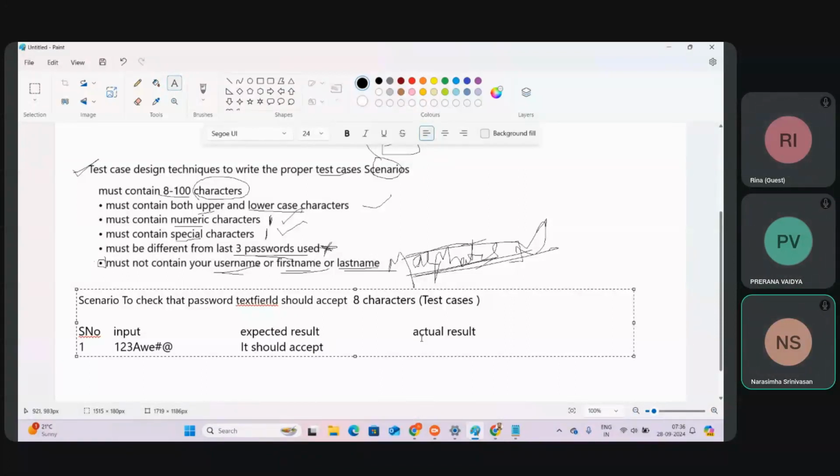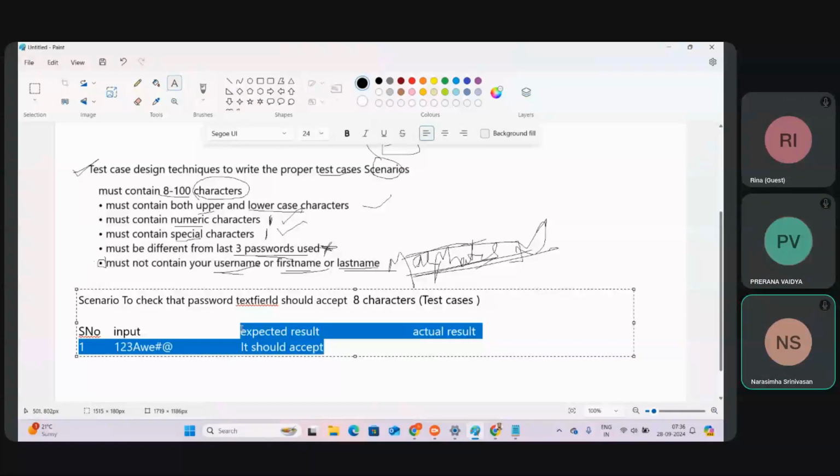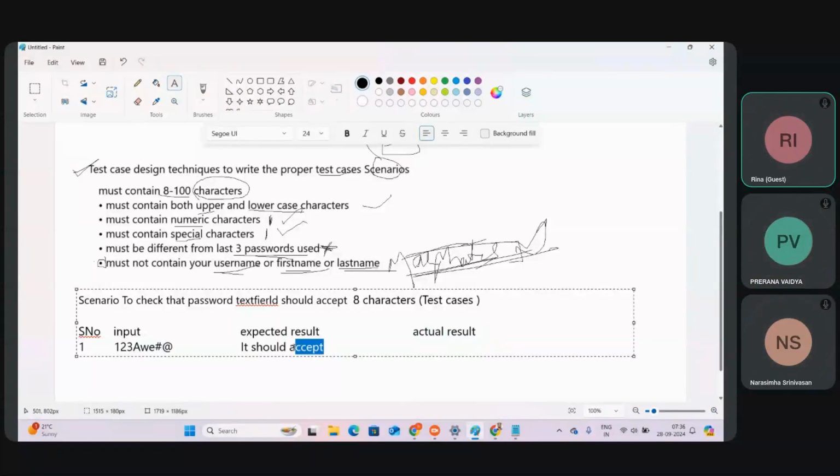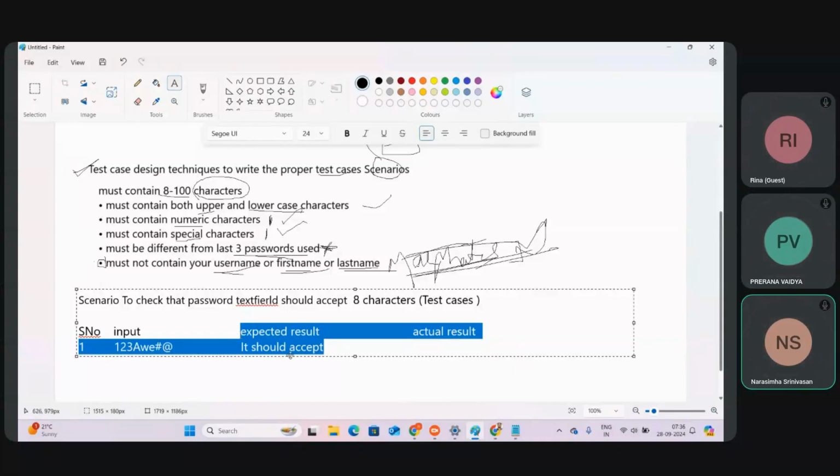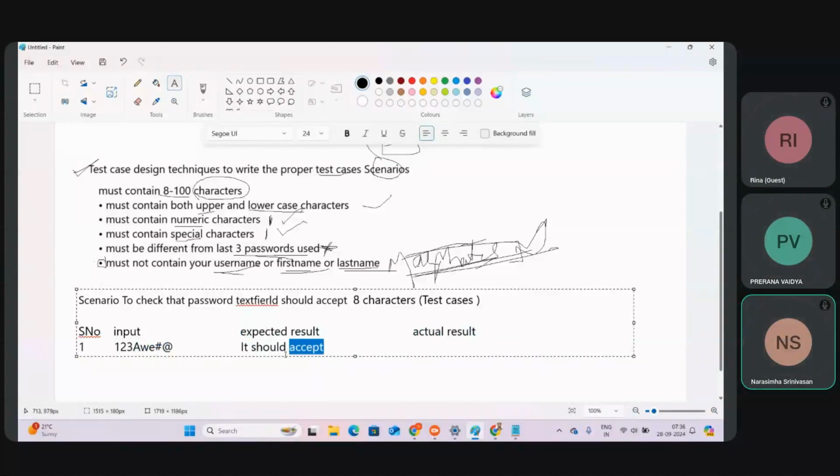Here, the actual result you need to write when you are doing the testing. See, till here, you have written the test case before getting the software. You don't have the software, but you have written the scenarios and test cases. Similarly, let me go with one more test case. Let me take the second one.